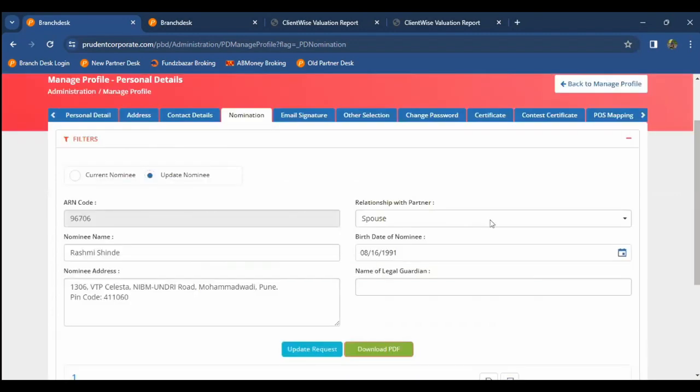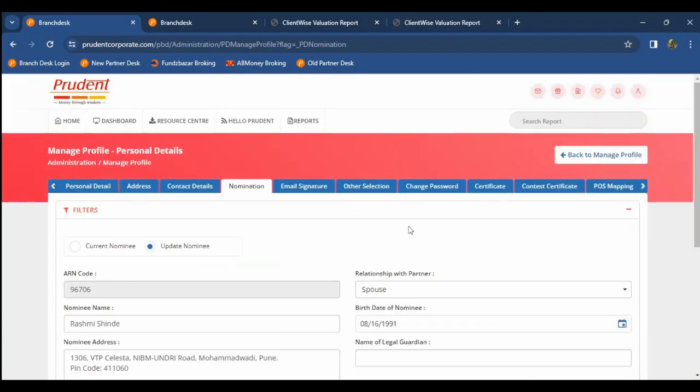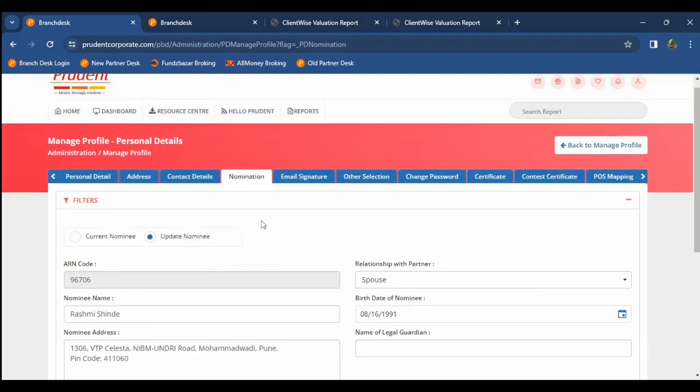And one more thing, sir. We have two options. One is physical application. Another one is Fund Bazaar, starting the mutual fund. So are both options available? This is the partner's nomination. Oh, sorry, sir. Understood. Sorry, sir. Thank you, sir.